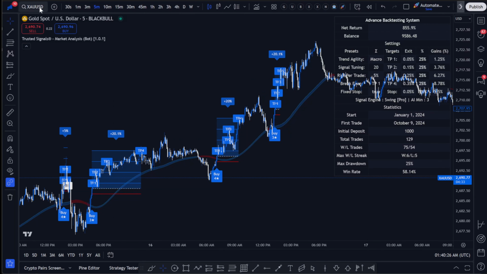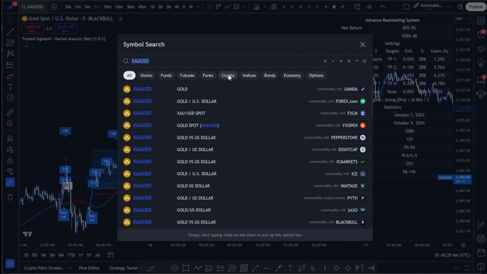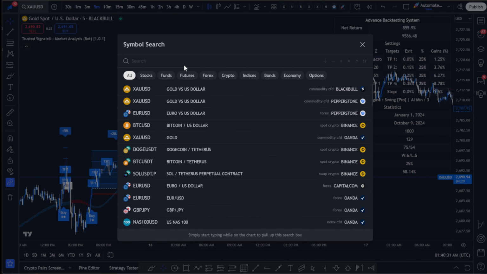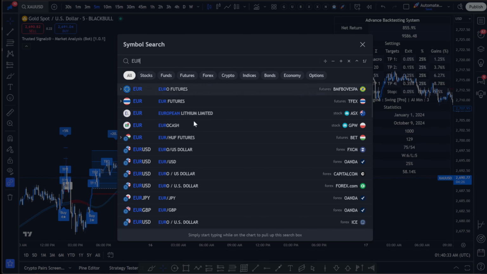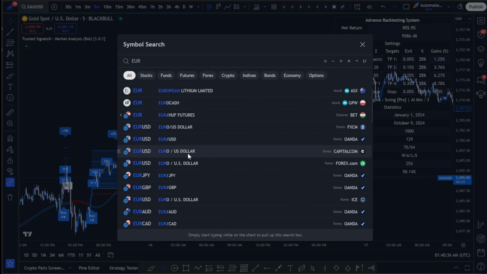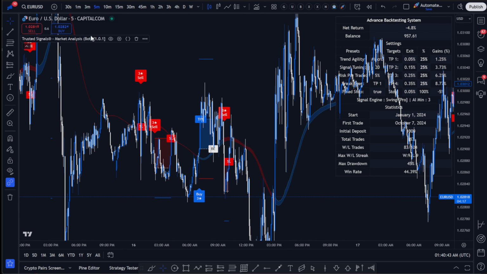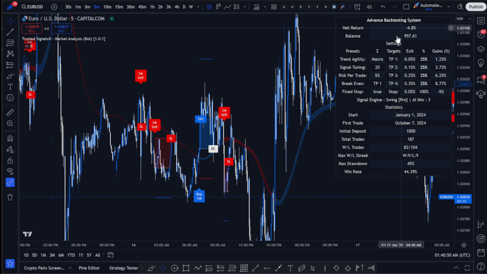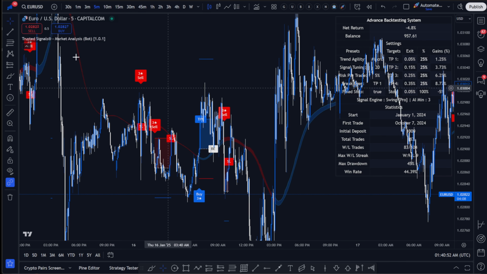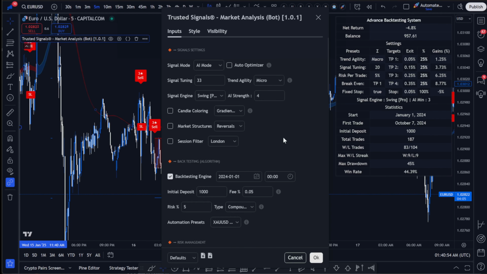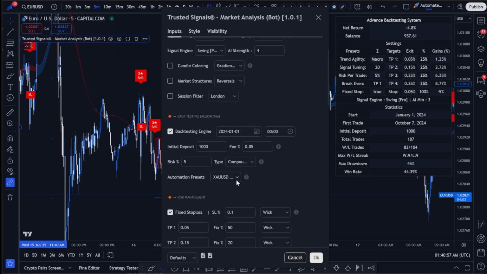So the first thing that we're gonna go ahead and do, since we already have the indicator already added to the chart, is we're gonna go ahead and put Euro USD, and we're gonna go ahead and just select Capital. I like either going with Capital or Pepperstone or Black Bull. Those are pretty standard. Now, as you guys can see here, the net return is down to -0.4. Now, to add the preset, it's very simple. It's literally the simplest tool on Tradingview that's gonna go ahead and print for you, okay?